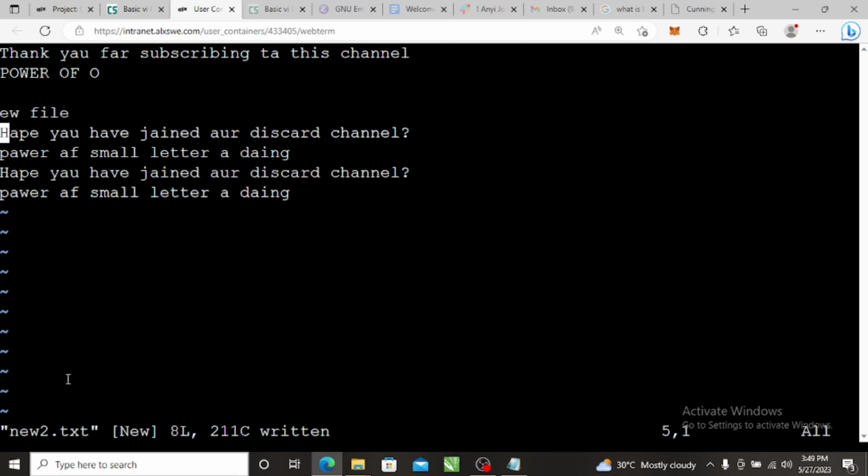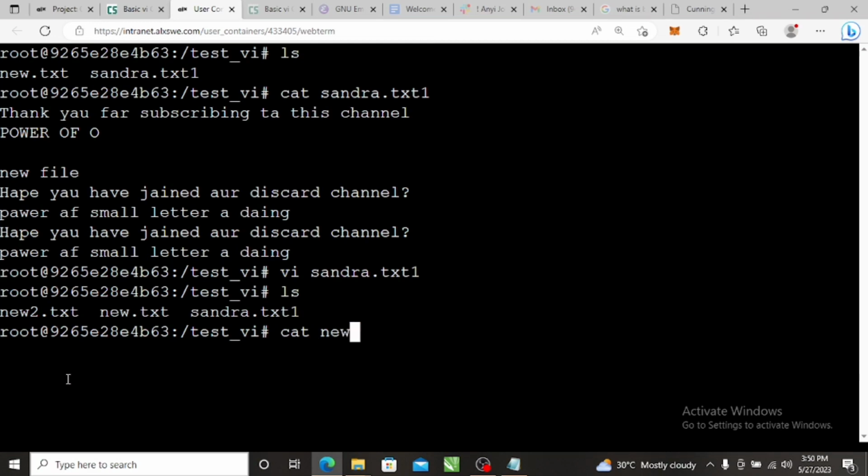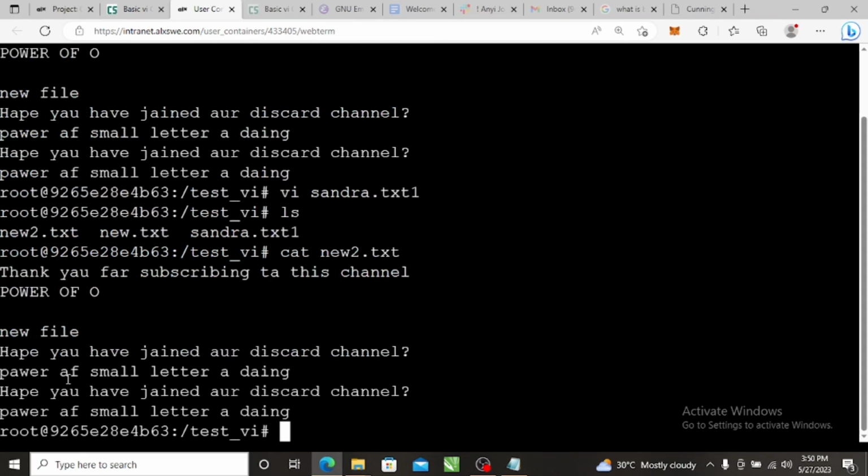What did I do? Okay, let's see. ls new 2. So let us see what is inside new 2. Okay, so you see we have all the information there. So I think let's clear our screen.